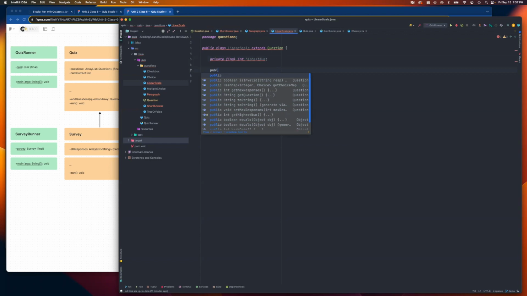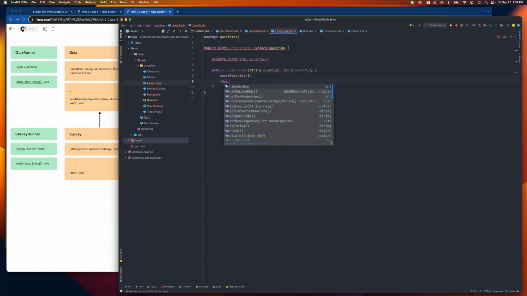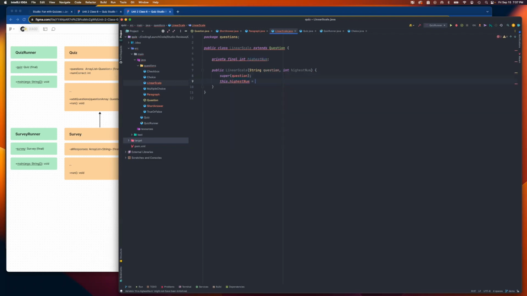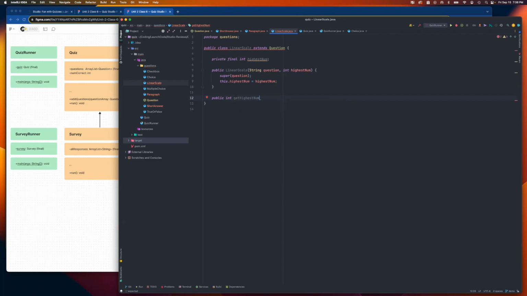Okay, so I can do a quick constructor here, where I accept both the question and that highest num that I need, and then pass question to the constructor for super, and then just set highest num here where it belongs, since it's not part of question. And then I'll just have my getter for this, since that one again exists here for the first time.